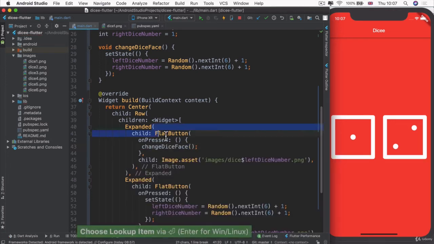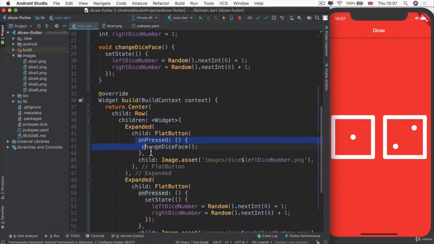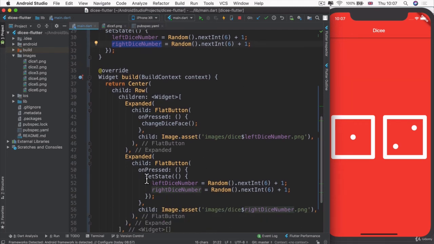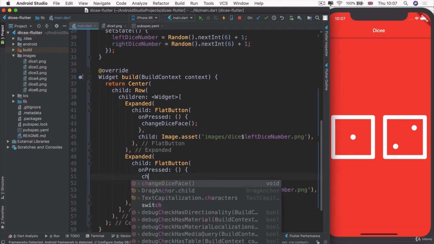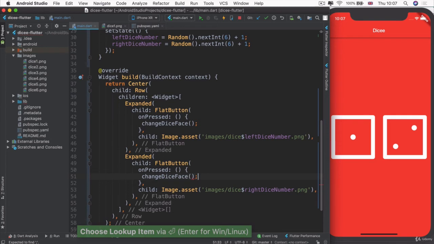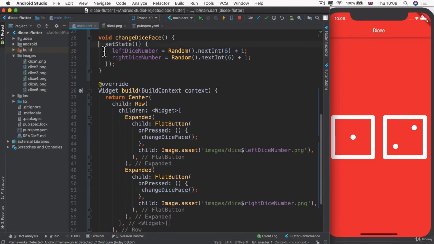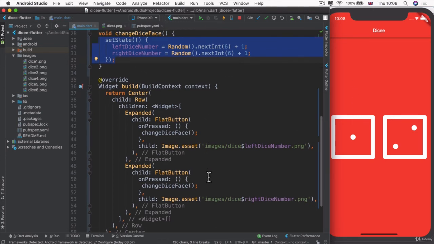So now when our FlatButton gets pressed, the onPressed listener gets triggered and it looks to find this function with a name of changeDiceFace. It finds it right here and it calls setState, changes the left dice number, changes the right dice number. So now we can put that in here as well. And we're going to call changeDiceFace down here too. And now this code is no longer repeated in two places. Or maybe if you had more dice, there would be more places that would be needed.